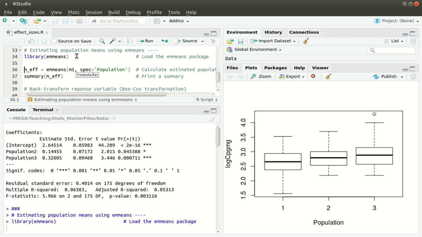So I'm going to load up the emmeans package, and I'm going to set up emmeans by telling it the fitted model that we're going to do the estimates from. That model is called M1, and I'm going to tell it which explanatory variable we want to make estimates over. In this case we want to do estimates across the variable population, so I'm going to set spec equals population. So here is the emmeans command to set up the estimates, and I'm going to save that as an object, m_eff.